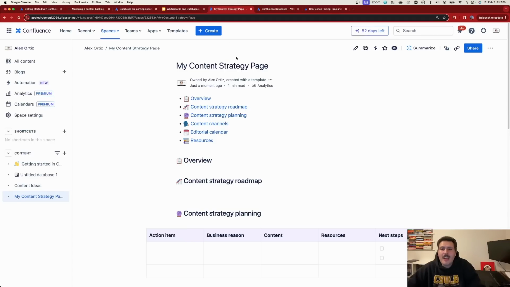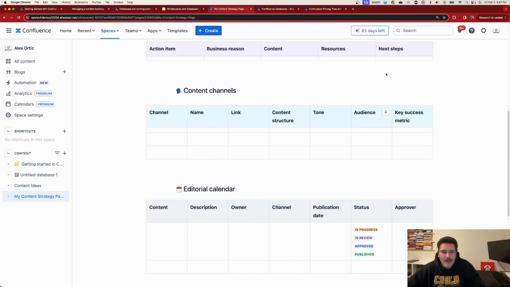Fortunately for us, AI has now entered Confluence. And so I haven't tried it a whole lot yet just because I'm so overwhelmed with all the work that I'm constantly doing.